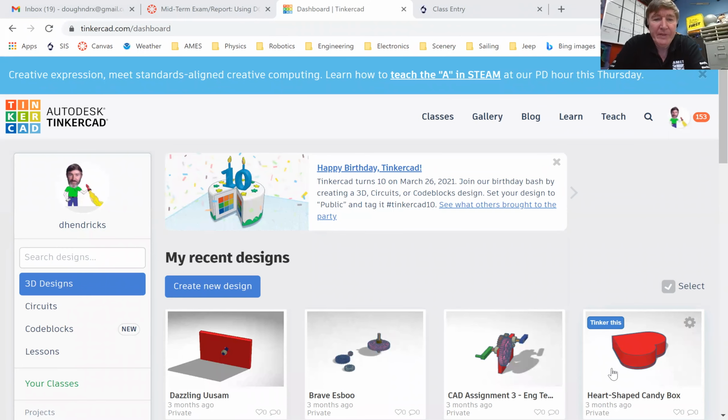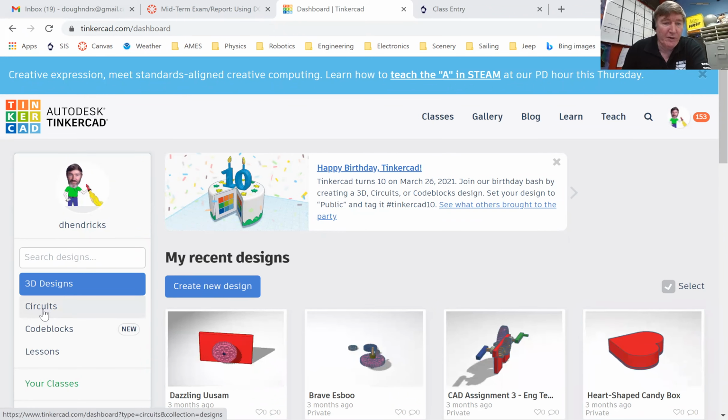Okay, so let me get the proper thing open here. Okay, and now I'll share my screen with you. All right, so if you were to open up Tinkercad, you would see something like this. Now, the circuits here is where we've been doing all of our work up until now, but we're going to stay up in the 3D designs. Hang on, somebody just got here. Let me let them into the class here.